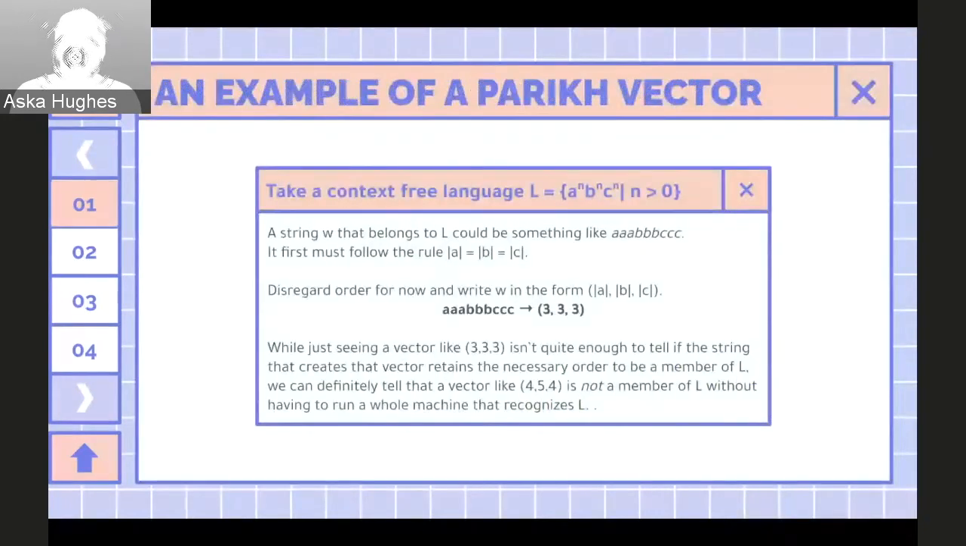Here's an example of a Parikh vector. Take the context-free language L, where L is a^n b^n c^n. A string w that belongs to L could be something like 3 A's, 3 B's, and 3 C's. It must follow the rule: the number of A's must equal the number of B's, must equal the number of C's. If we disregard order right now and write w in the form of a vector where each entry in the vector is the number of each element, you would get (3,3,3) for our example string.